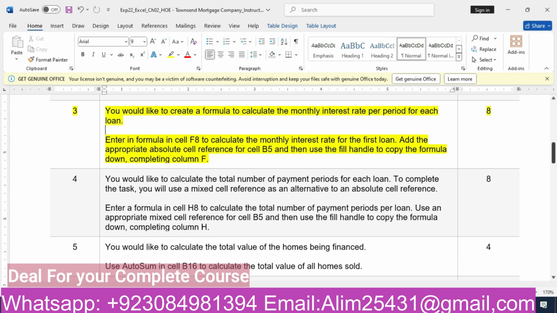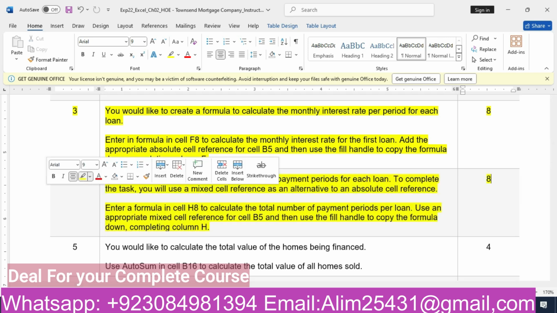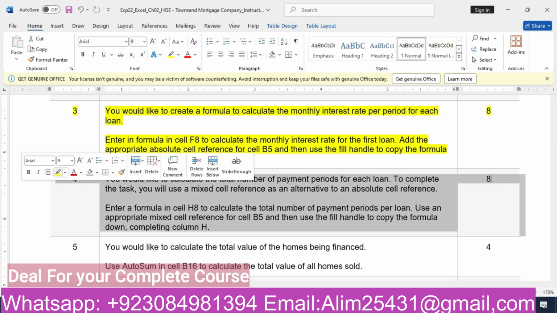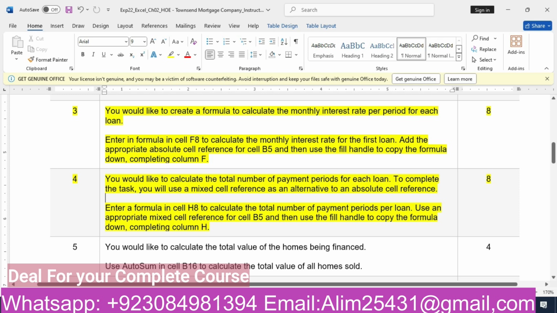So we will move to our fourth step. Our fourth step is you would like to calculate the total number of payment periods for each loan. To complete this task, you will use the mixed cell references as an alternative to absolute cell references. Enter a formula in the cell H8 to calculate the total number of payments per period per loan. Use an absolute mixed reference and appropriate mixed reference for cell B5 and then use the fill handle to copy the formula downside, completing column H.